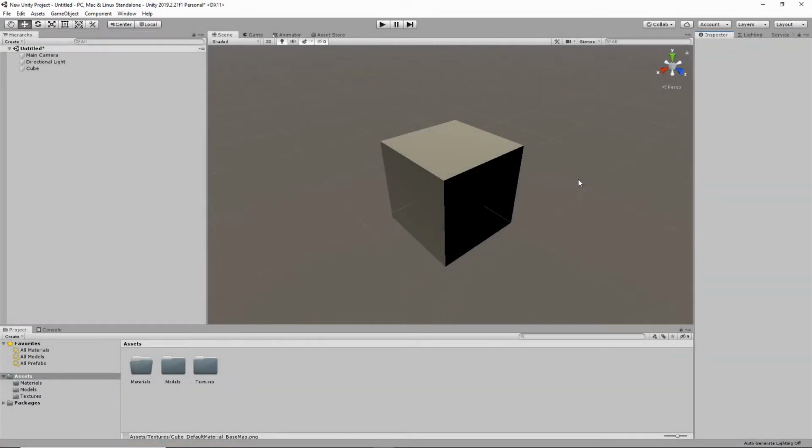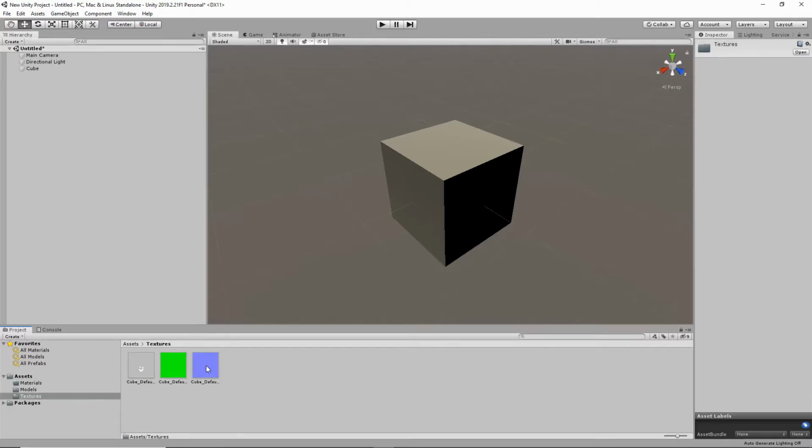Here we are in Unity with my object in the scene. I also have a simple file structure here, just to keep organized. While this isn't necessary, it is highly recommended. I saved my textures from Substance Painter in the Textures folder. You can see that there's 3 of them here.